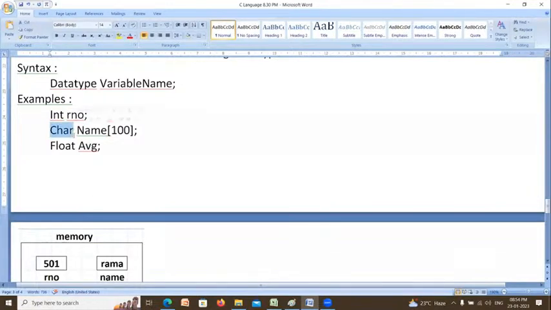Whenever you say char, it allows to store only one character at a time. But I want to store Rama, which means 4 letters. I want to store Ramana, which means 6 letters. I want to store a group of letters in that. Then I have to use this size. Now it indicates it allows to store up to 100 letters. In this variable, you can store 100 characters. Up to 100 characters it is allowed.